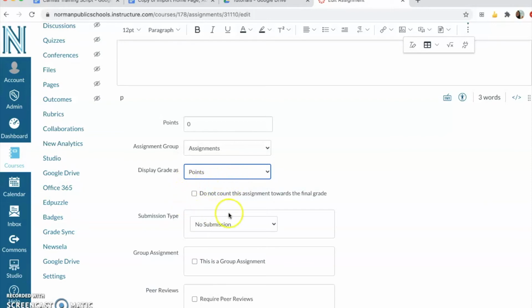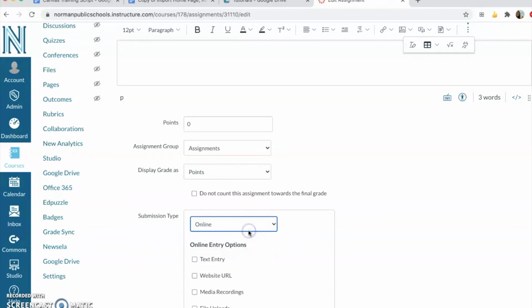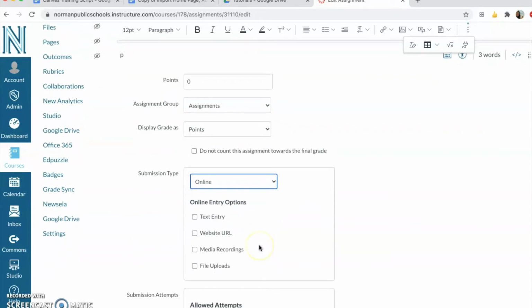If you do not want this assignment to hurt or help a student's final grade, you can click this checkbox. This is where you decide how the students are going to turn in their work. If you want them to turn it in within Canvas, you would select online. And you can pick the options that you might want them to use. So if your assignment is a writing assignment, you would probably choose text entry.